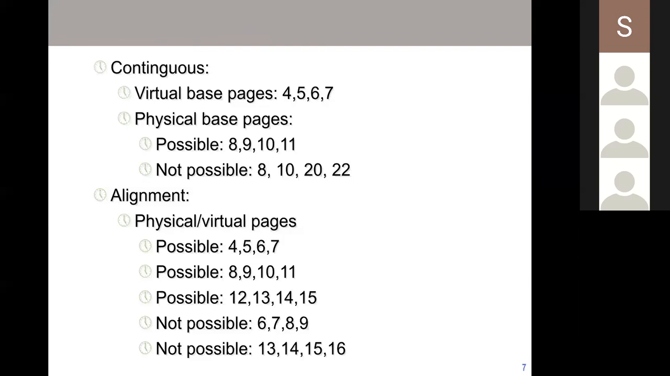So here were some examples that we discussed last time, if you had the contiguity requirement that both the virtual and the physical pages have to be next to each other, and the alignment requirement that I just discussed. So I'm not going to go over these again. It's just for recap from last time.